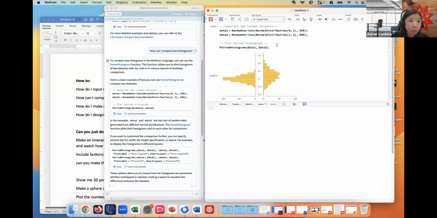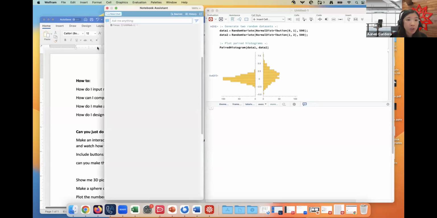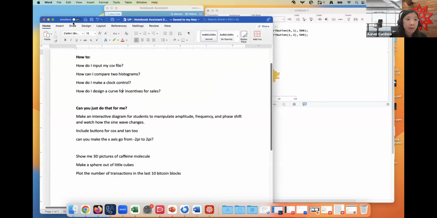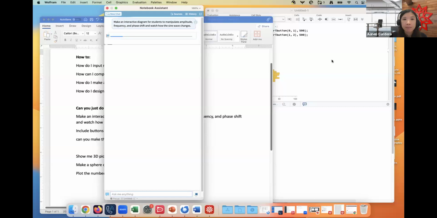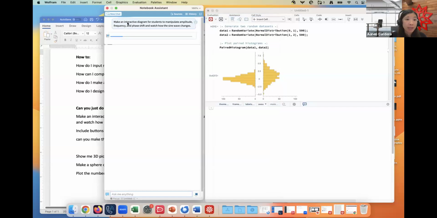For example, if I do insert and evaluate, it will automatically pop that onto my Mathematica notebook. You can even work cooperatively with this. For example, if I start a new chat and I would like to make an interactive diagram for my students so they can manipulate amplitude, frequency, and phase of a sine function, I type that in. I typed it all in advance, so I don't have to type it now. But pretty much you can ask it anything. It's open-ended. It will help guide you.